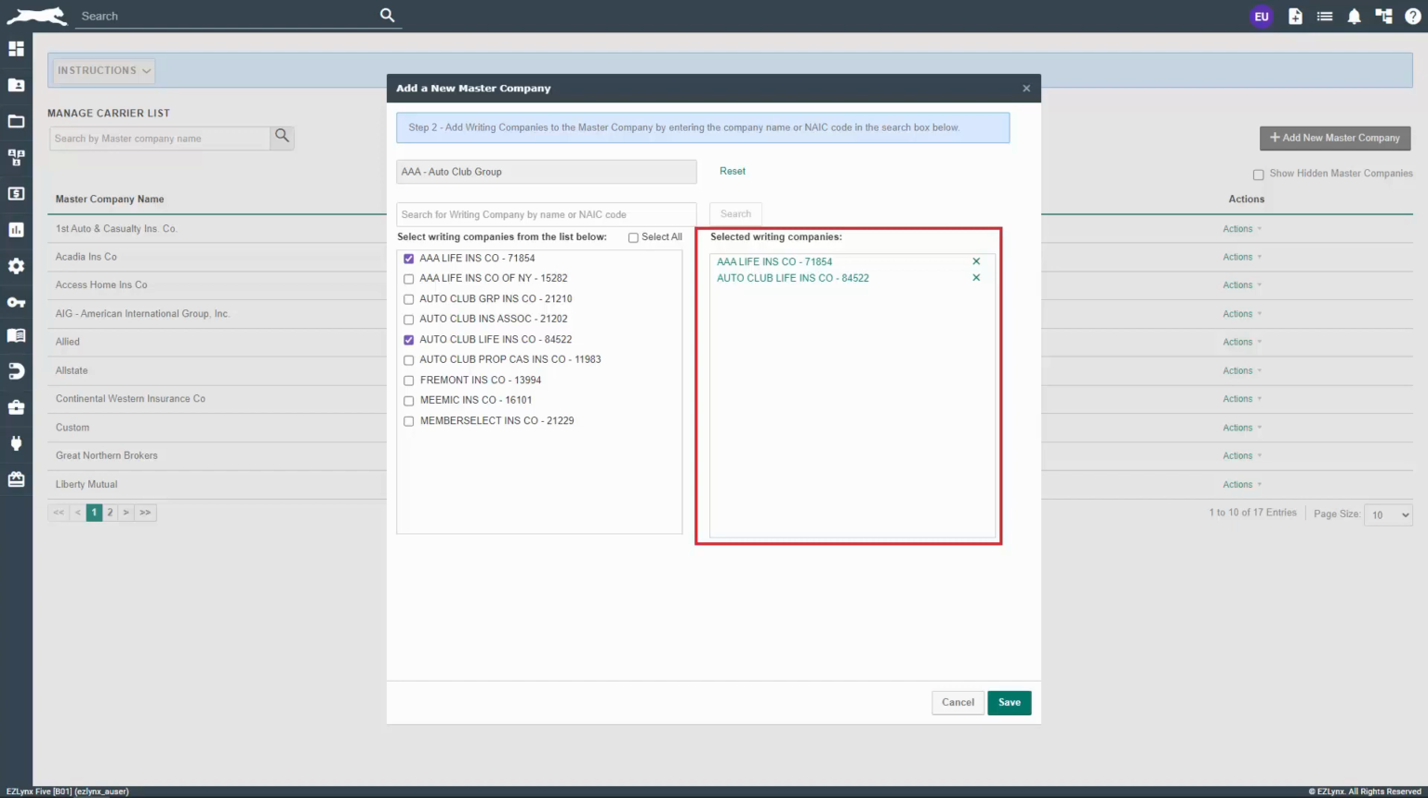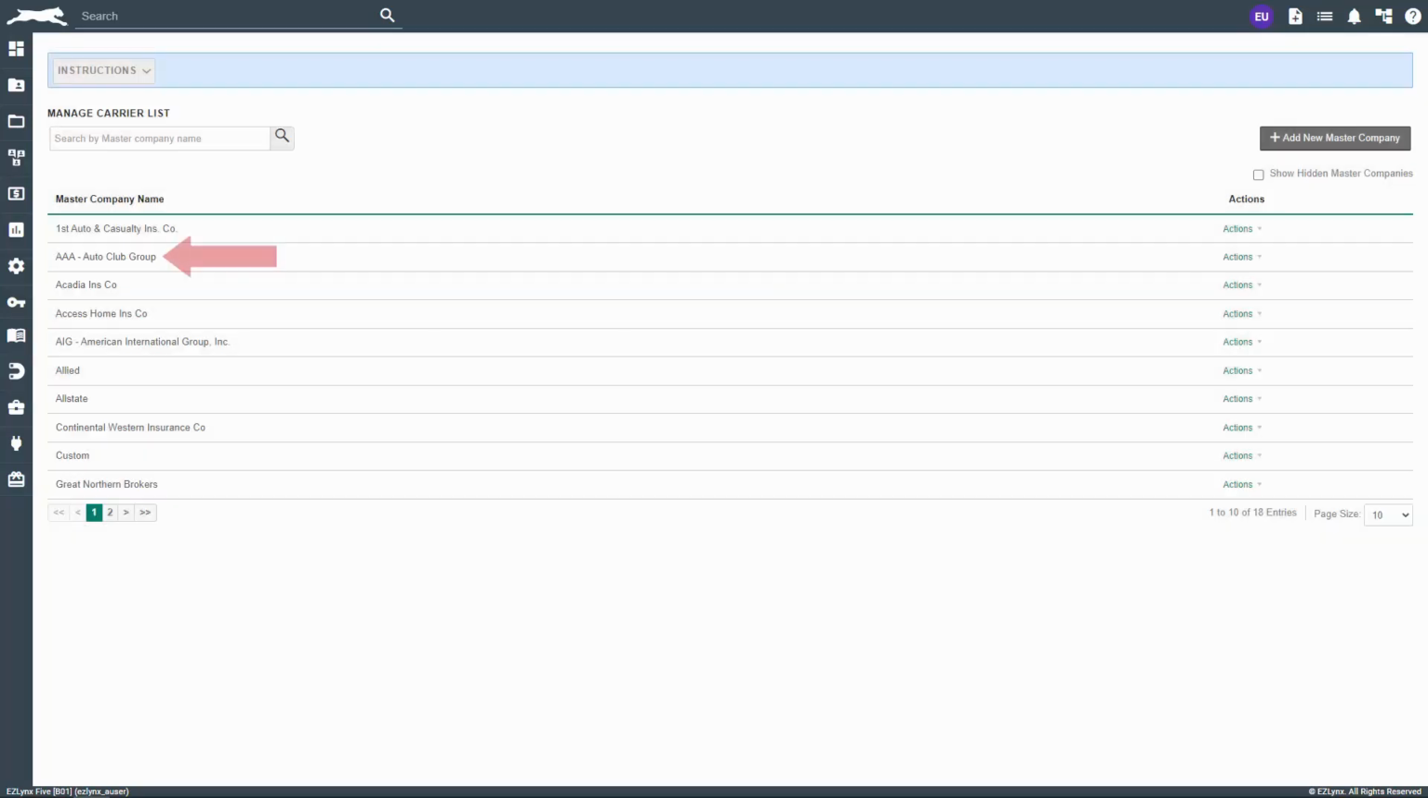The riding companies will appear in the selected riding companies pane on the right-hand side after you've selected them. Once you've added all of the riding companies, click Save. Notice the new carrier appears in the list.